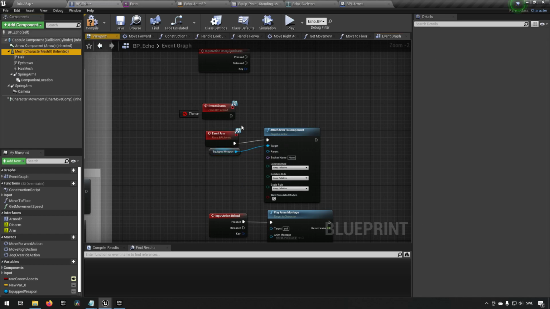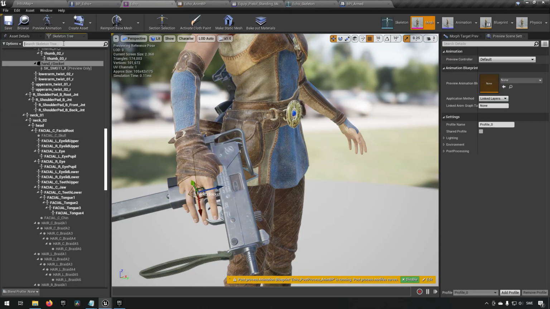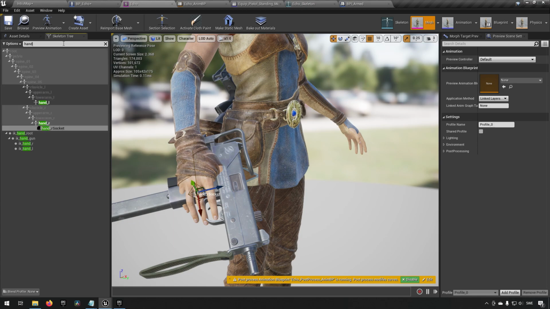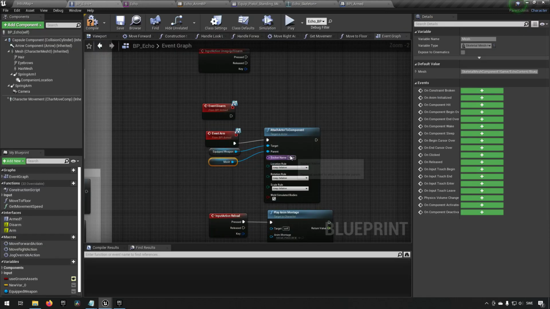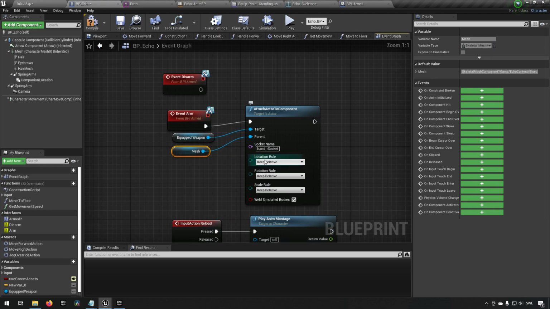And we'll bring in our mesh again. And the socket name this time is going to be the other one. So we can type in hand, and we get the hand R socket. Copy that name, use that over here, like so, and we want to snap it again.